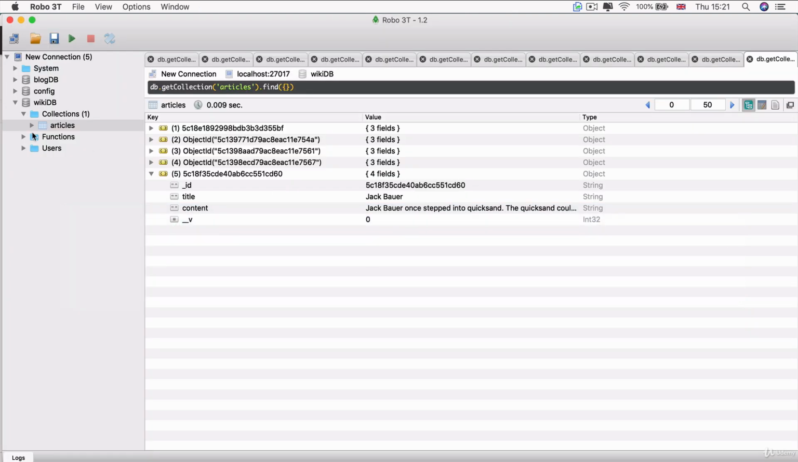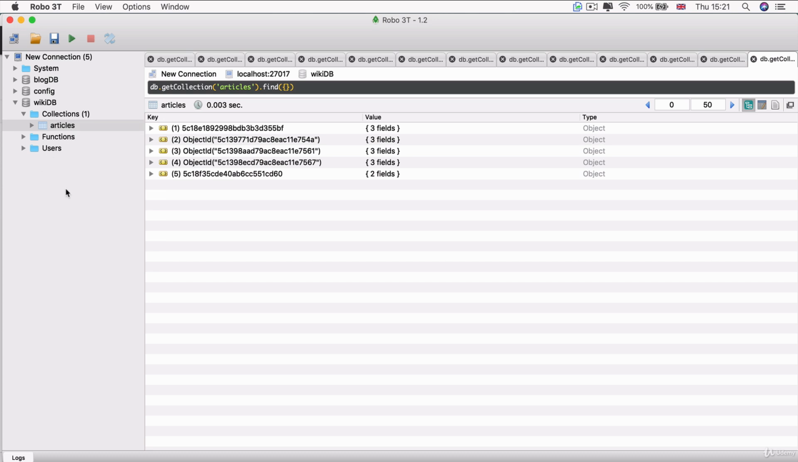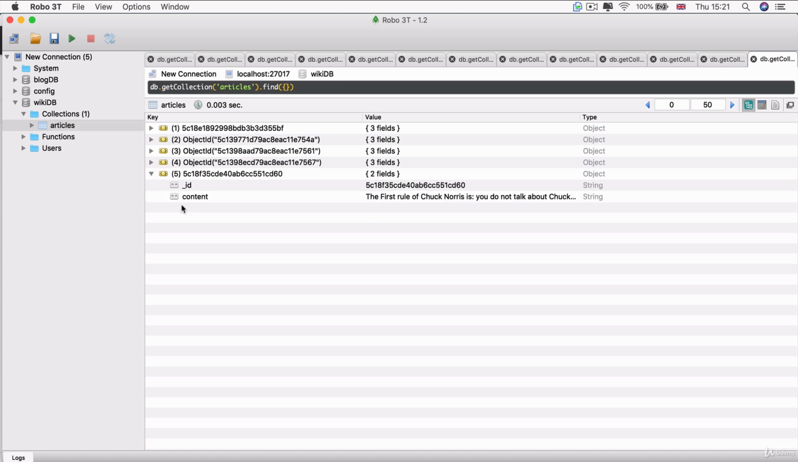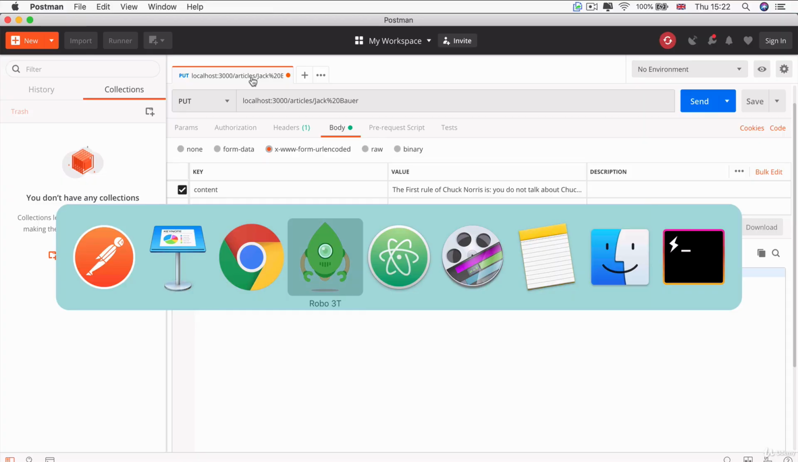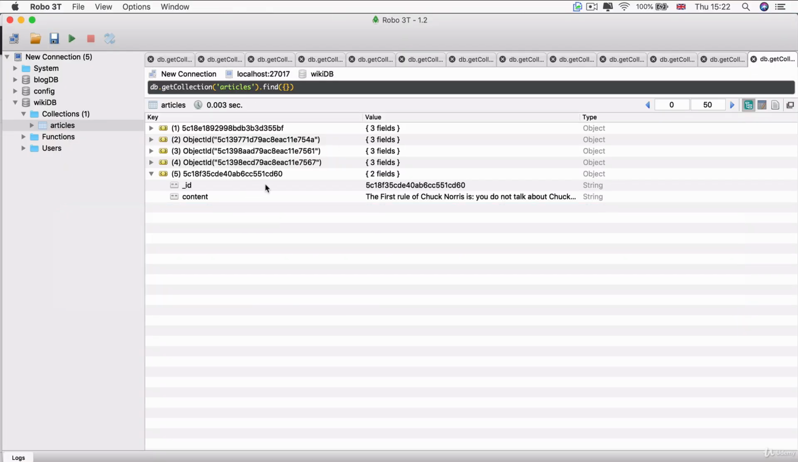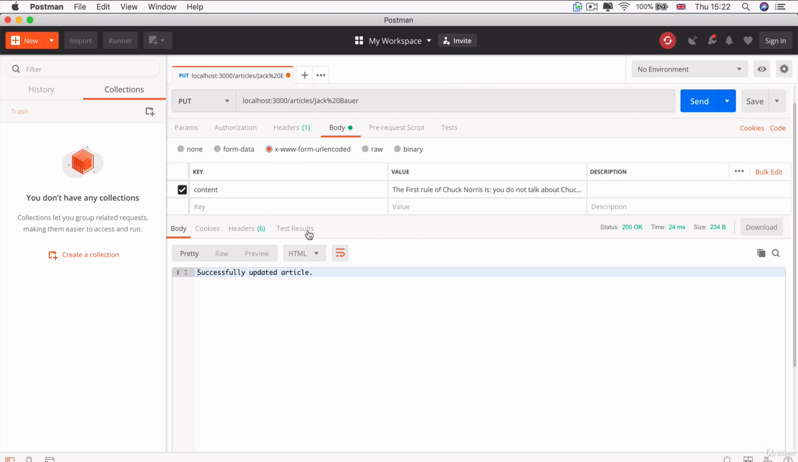And if we check Robo3T, if we refresh our articles, you can see that I now no longer even have a title property. It's just been wiped clean because as we saw before, a put request is meant to replace the entire resource. So in this case, the broken bicycle is replaced by a brand new bicycle. But in my case here, my document on Jack Bauer has been entirely replaced by the values that I have supplied in my put request.